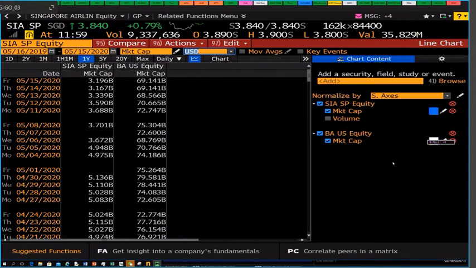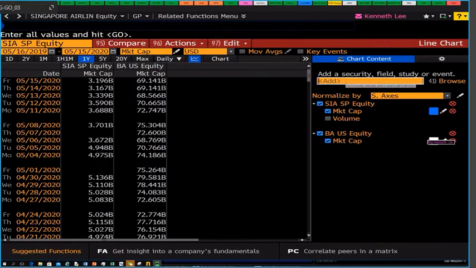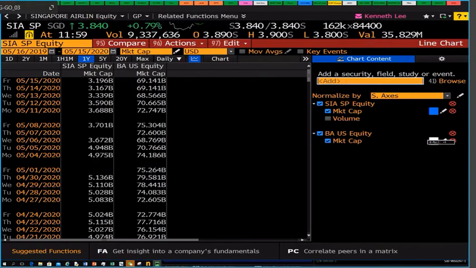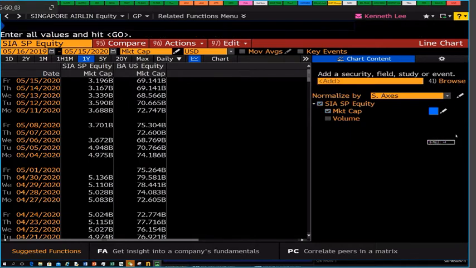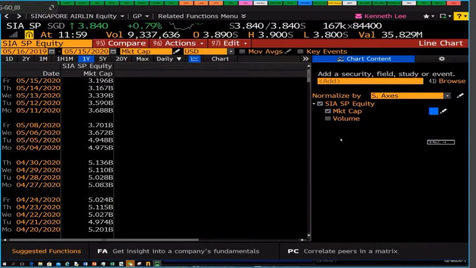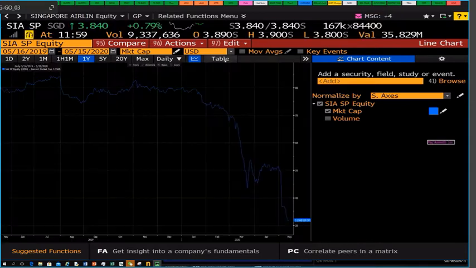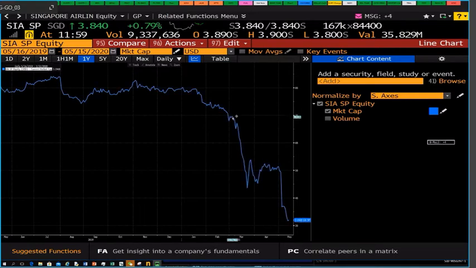Actually, there's something more I would like to elaborate regarding this chart content and this search field. Not only securities and data fields can you add to this GP function, but you can also add studies, and you can also add news and events. Say I want to overlay the news headlines together with the price trend of Singapore Airlines, so that I can see if there are any market news that caused the drop in the prices.